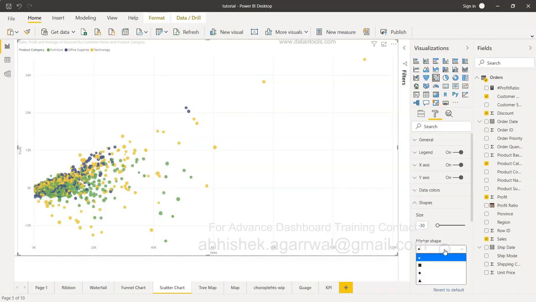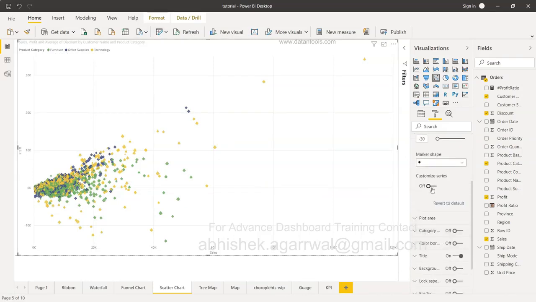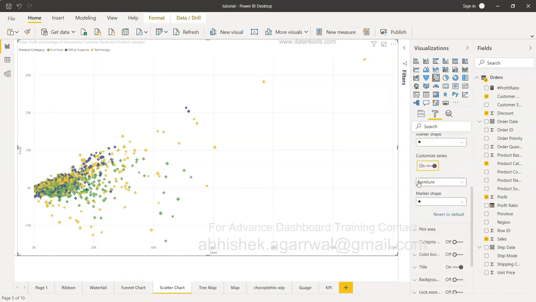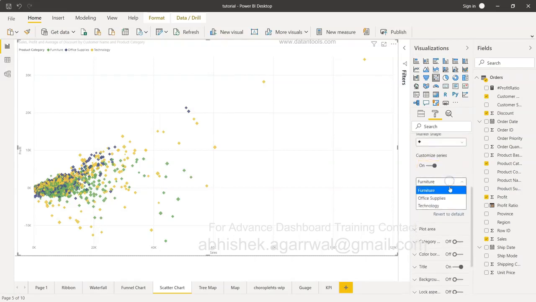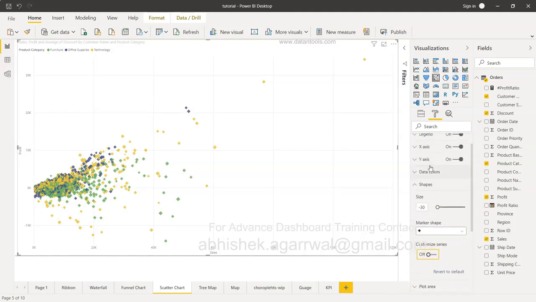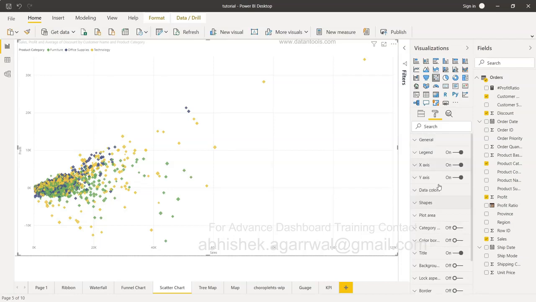The marker shape is something which is up to us what we want to choose. We want to choose the square, or sort of a diamond shape, or maybe a triangle. I guess diamond is looking way much better. Bifurcation is already being done by these three categories, and if you want to customize each individual series, we can enable that, but it will open up a lot of options. So we have furniture series, what marker shape we want, we can choose this, and we have office supplies and a different marker shape. If you want to choose, we can choose it. But for now, I'll just disable this. So that's one of the options which is very much relevant to this.